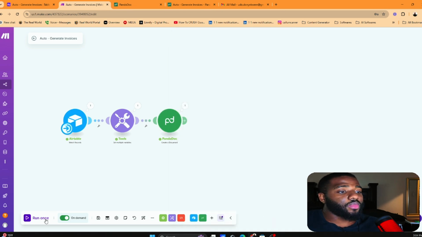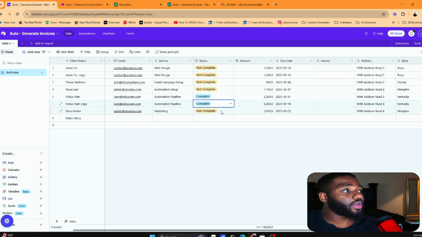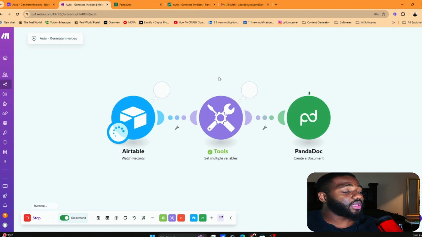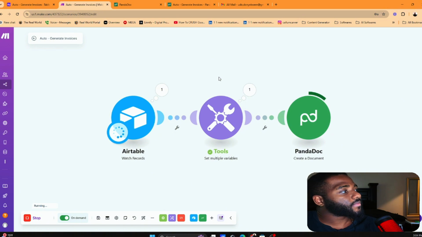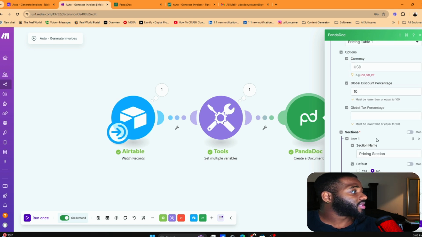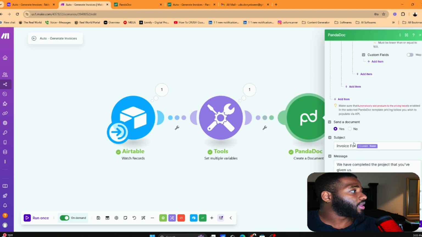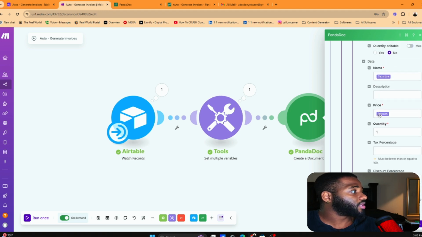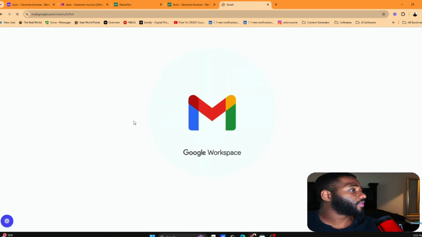Okay, my bad. So if I run it, nothing should pop up, right? Yep, nothing should pop up because we already did this. So when I change this to complete, it should pop up again. Boom. Wait for that. Boom. Let's make sure that I saved it. I believe I saved it, but invoice for client name, send a document, yes. Now let's check here again, refresh.